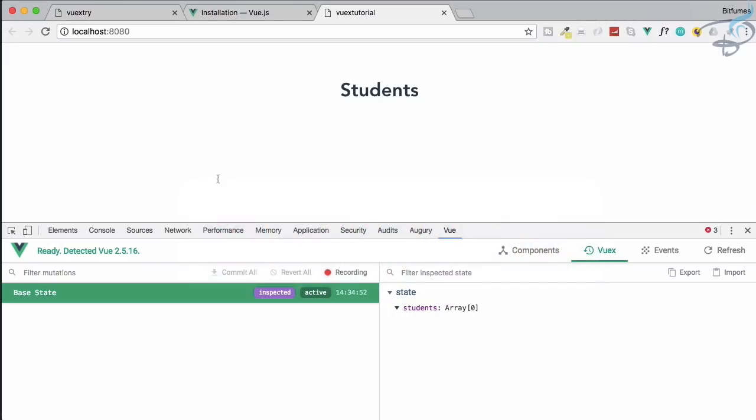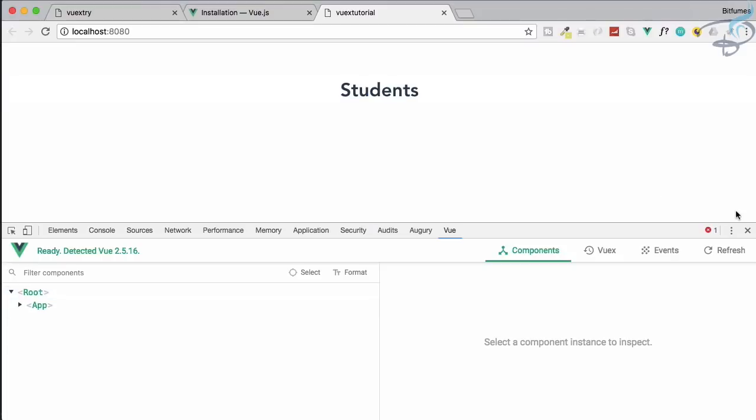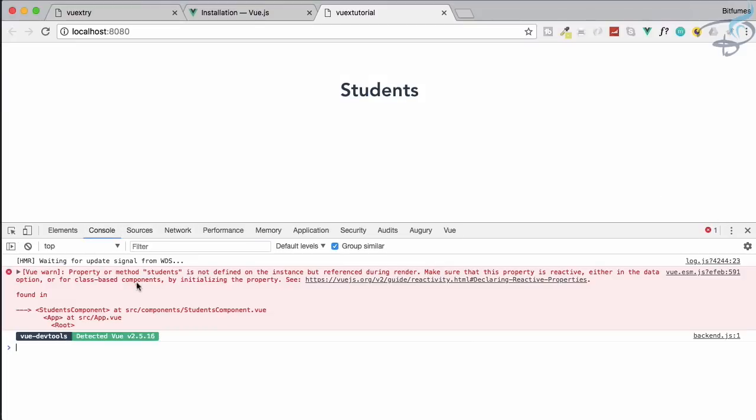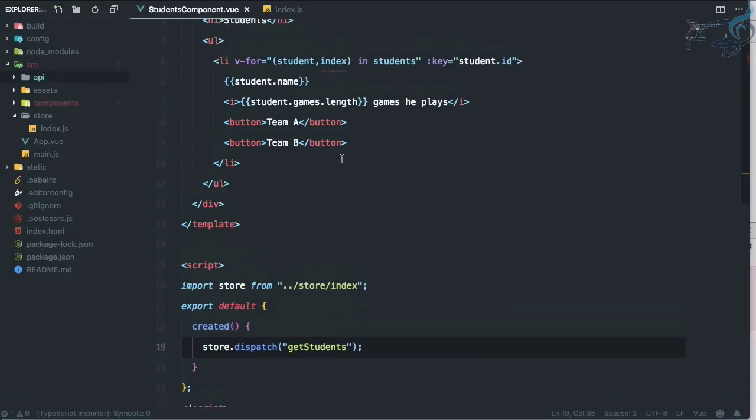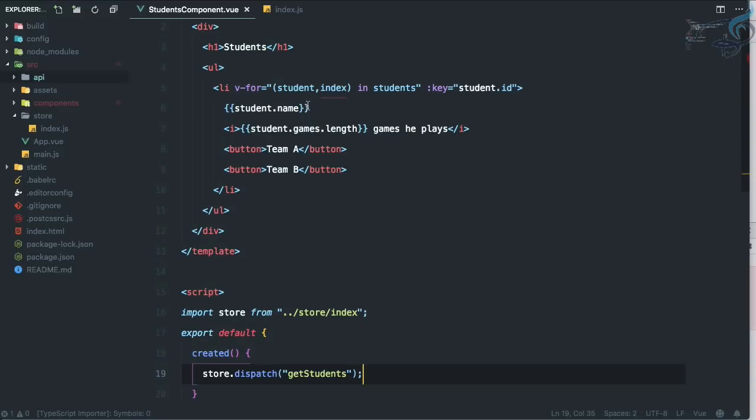Okay, so let's go to Chrome, refresh this page, and in the Vue devtools, on the Vuex part, you can see we have all this data from the API. And this means if I now go to components, we should have some kind of error. Yeah, it says method students is not defined. Okay, so let's see. It says method students is not defined. This one is not defined.